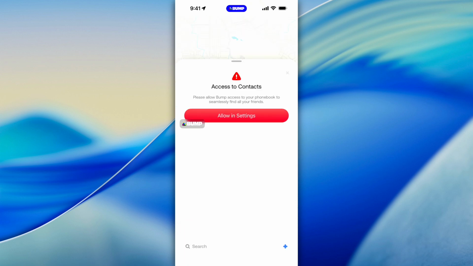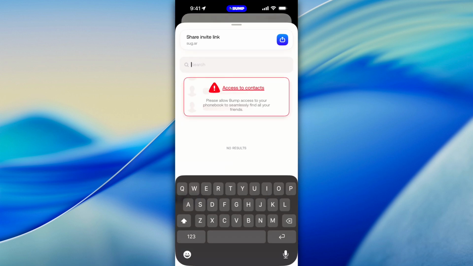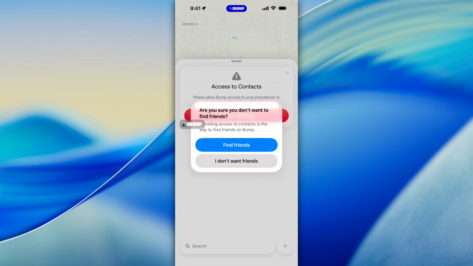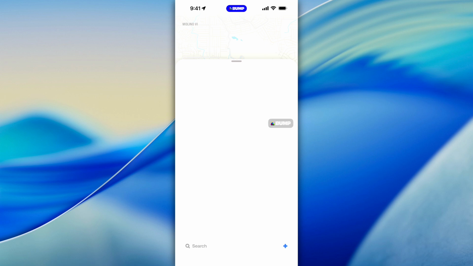If you'd like to view your chats, if you get to know people and chat over here, basically all DMs are right over here. Basically everything here is self-explanatory.